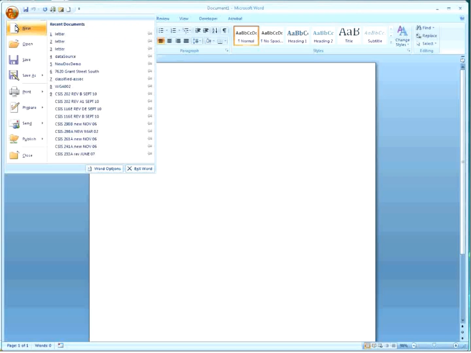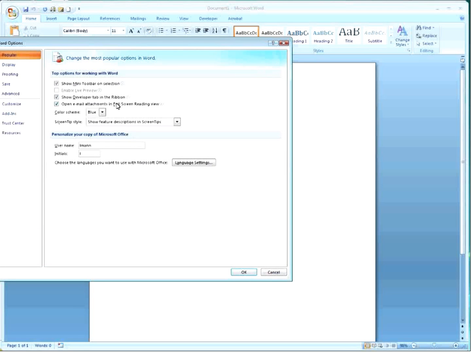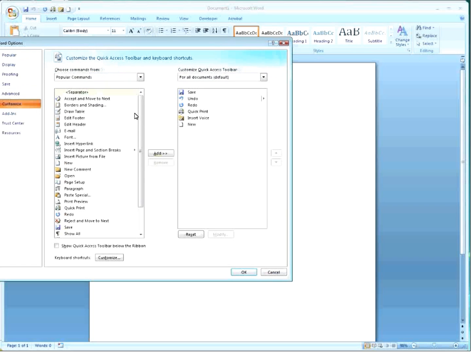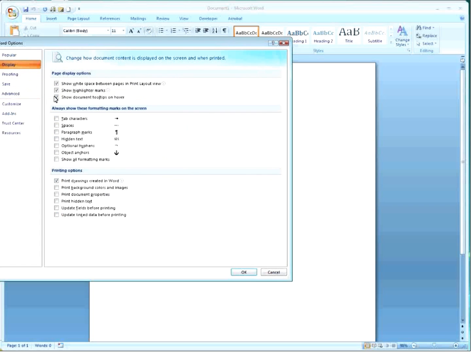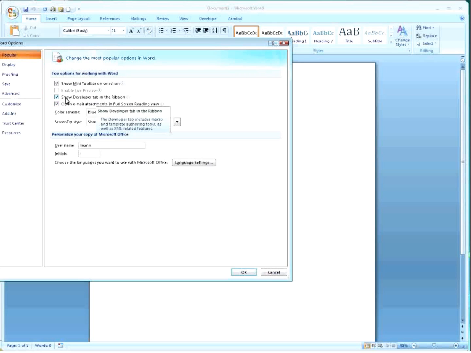So what I mean mostly about customizing the ribbon is you can go down to Word Options, and in terms of customizing, it's really not the ribbon we're messing with. The only thing that we can turn off of the ribbon is the Developer tab. So you can display, where'd it go? Popular. I can show the Developer tab or not. If you don't use the Developer tab, then you don't need to show it.